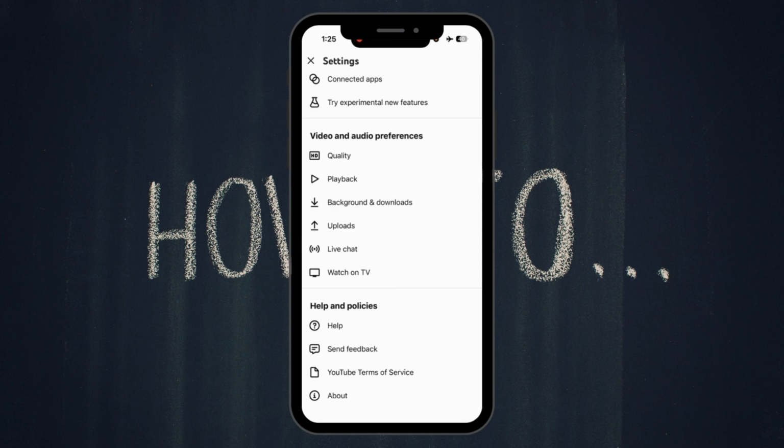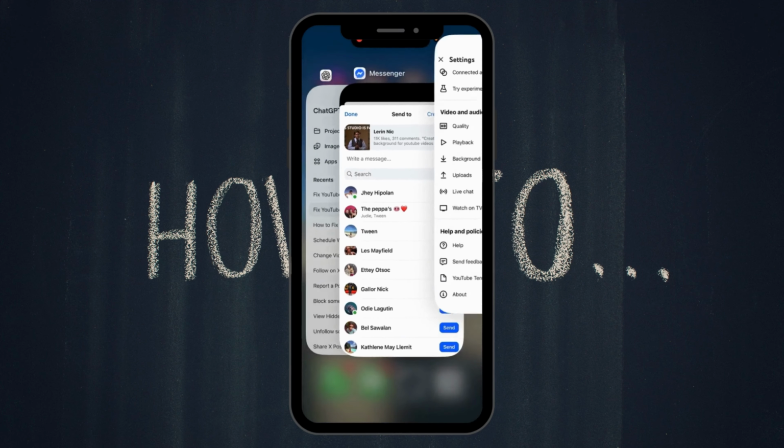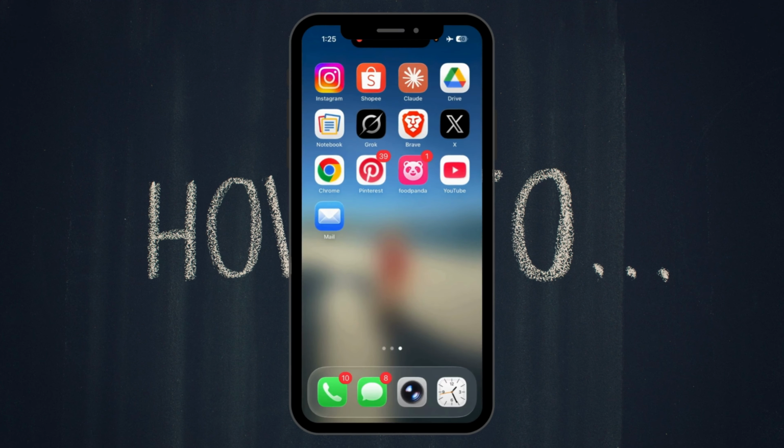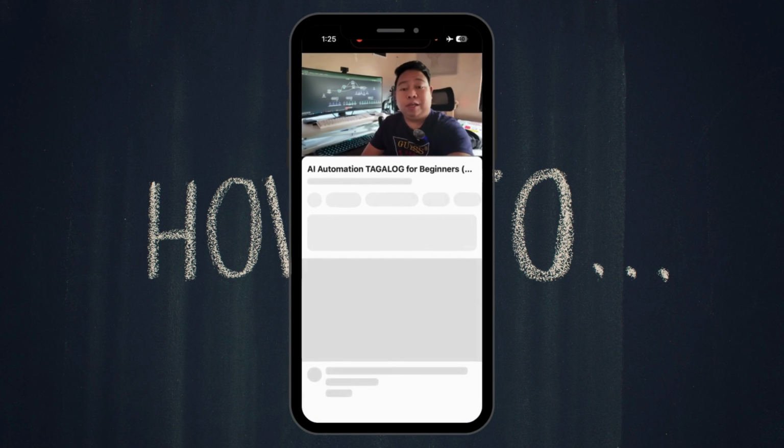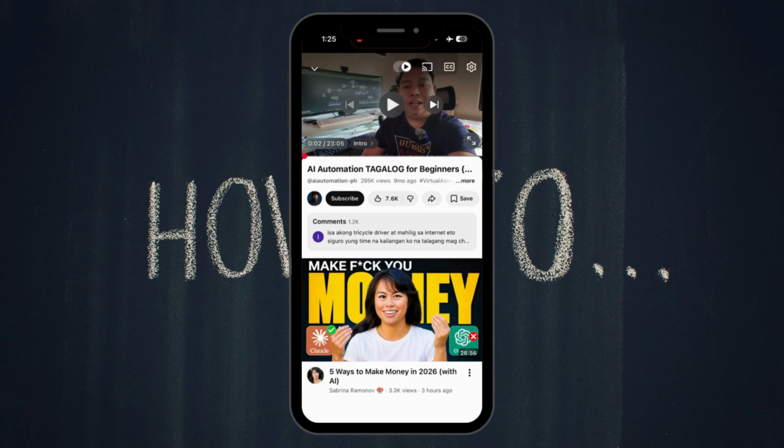Next, you can restart the YouTube app or refresh the browser. So close the app fully and reopen it again and see if the toggle button is there. So temporary app glitches are one of the most common reasons autoplay stops working. If you're on desktop, refresh the page or close and reopen your browser tab.